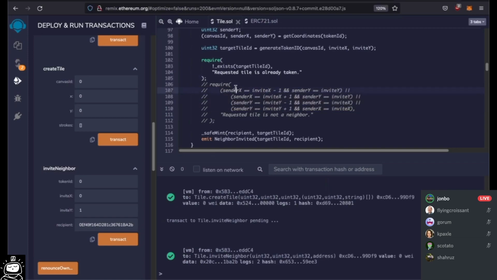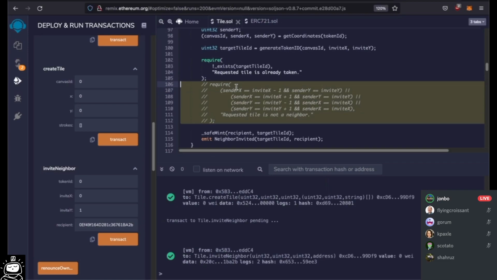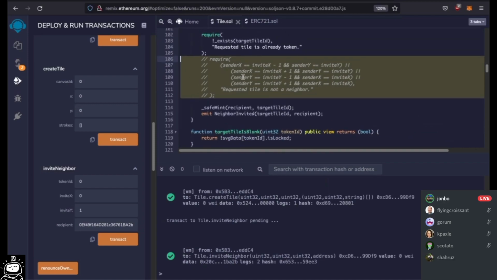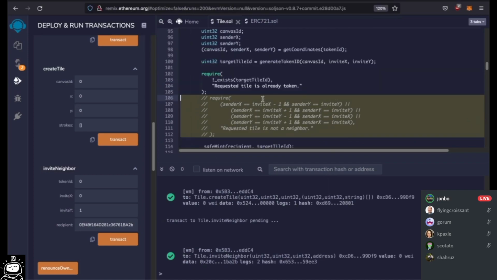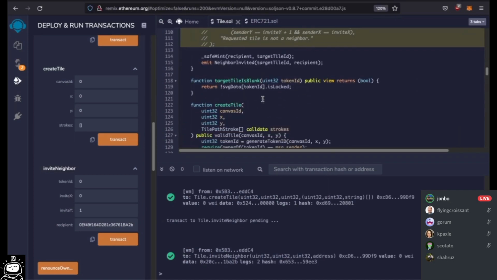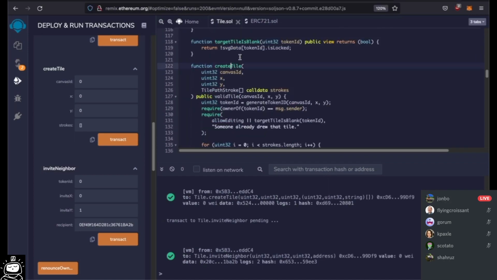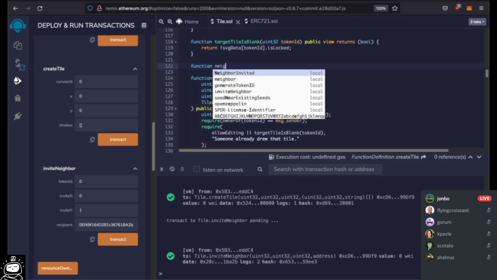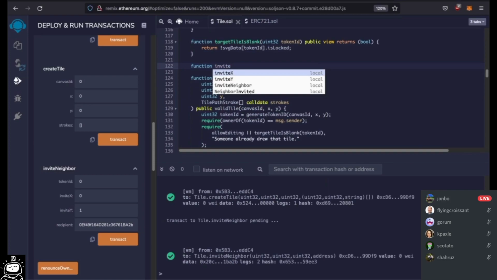So you're saying deploy another one with this, but make it a super thin read-only function that returns the value of this. Yeah, that makes sense. I like that. So maybe like validate neighbor or something. Sure. Or neighbor invite is valid.